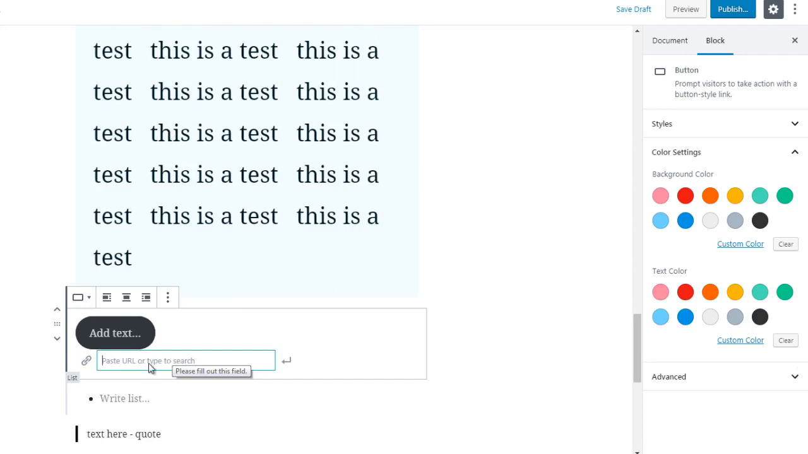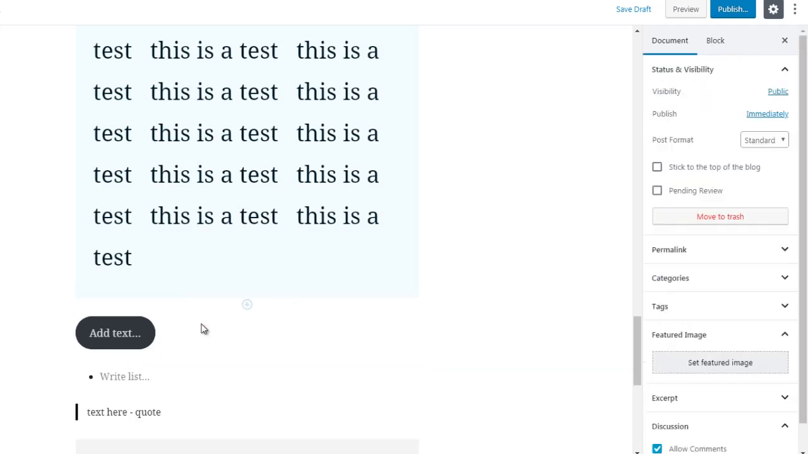So let's go ahead and make a button, click button. So as you can imagine here, you're going to enter the URL of the website that you want to link to. So in this case, we'll just use google.com. Click apply. So you'll need to click this and that's it.